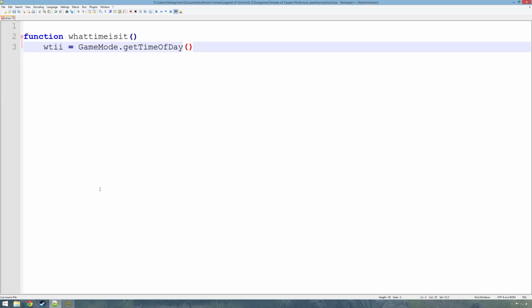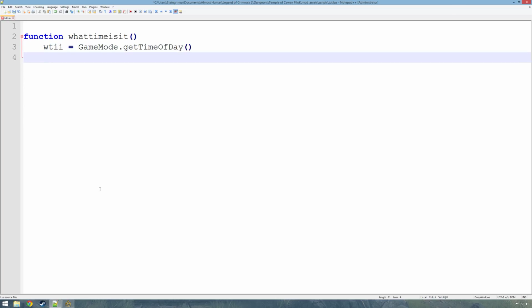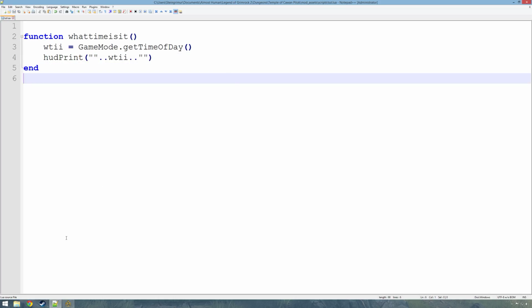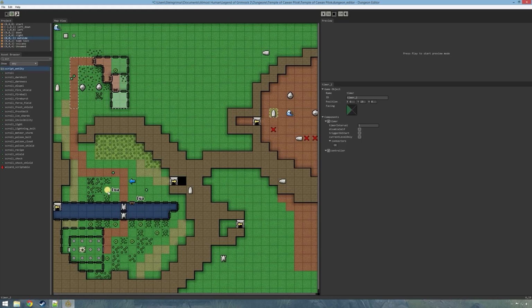So what this does is this returns a numerical value for us that will indicate what time of day it is, and we're gonna print this value onto the screen so we can better see what is going on, like this, and save. And then I can choose the timer and hook it up to the source file, and it will see the function in the external file.